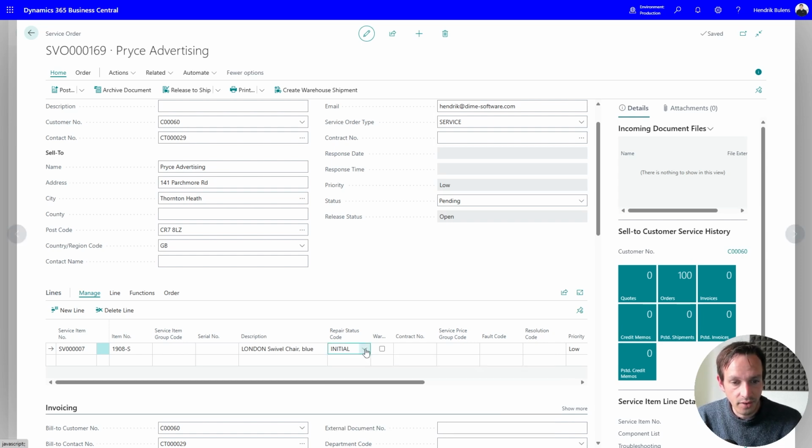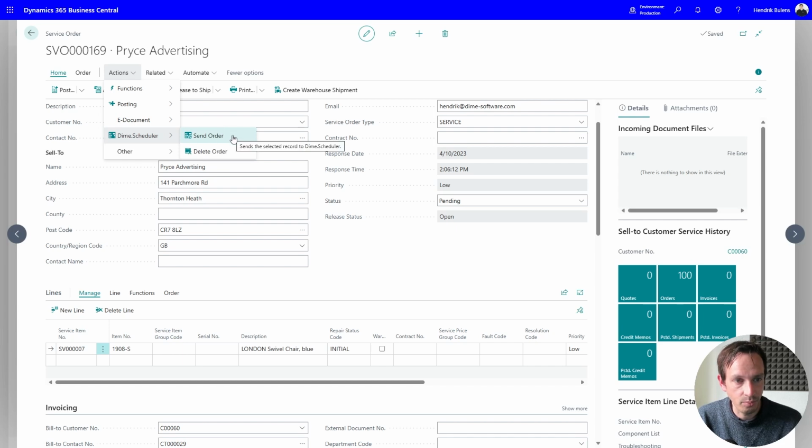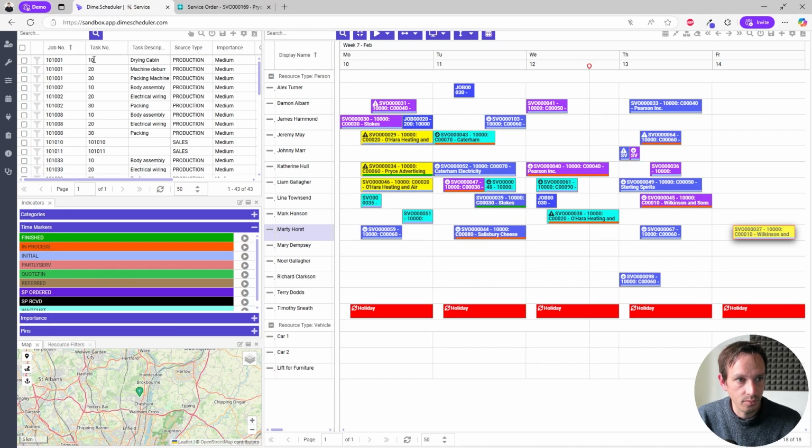But before we do that, let's send this order to Dime.Scheduler to look for a qualified technician. So let's send this order. And we'll have it available now in Dime.Scheduler under order 169.